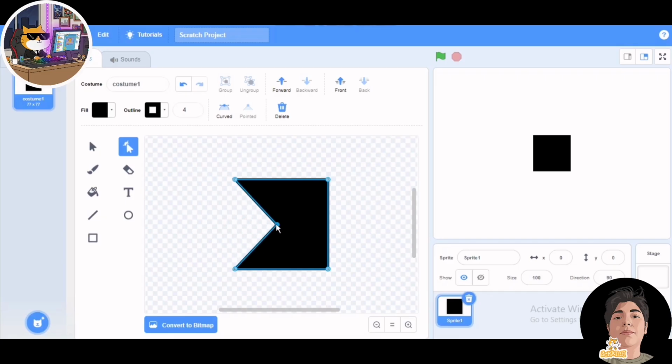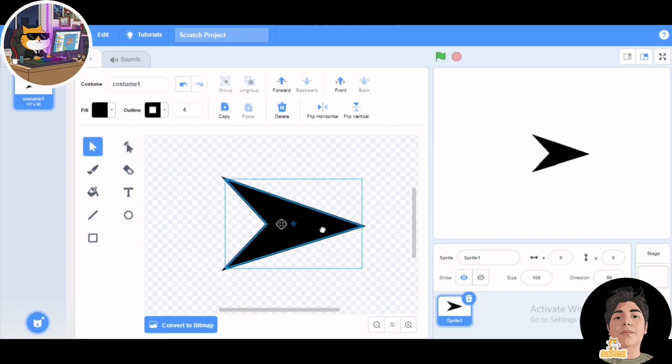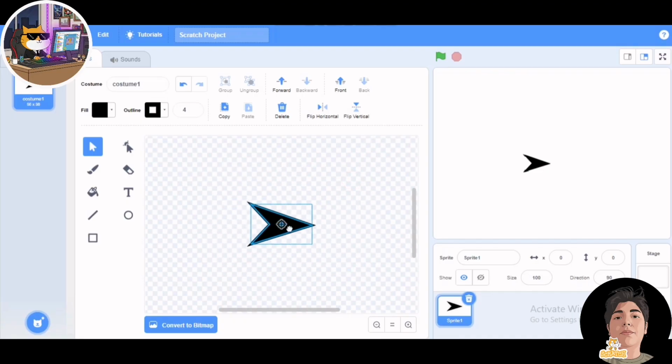Next, move the sprite's center point to the middle of the left side. Then place the sprite in the center of the stage. Now remove one of the extra points, move the remaining point to the center, and make the shape a little smaller. Perfect! Our player sprite is now ready.